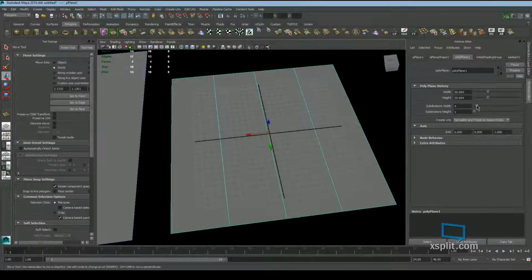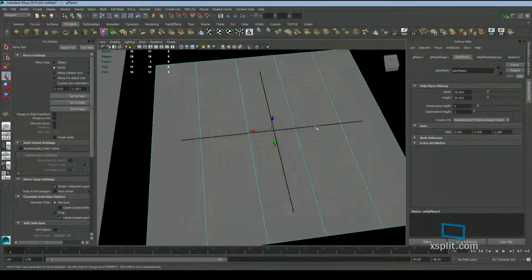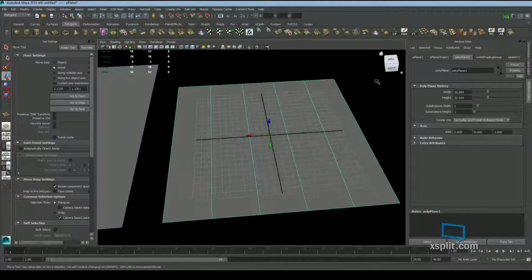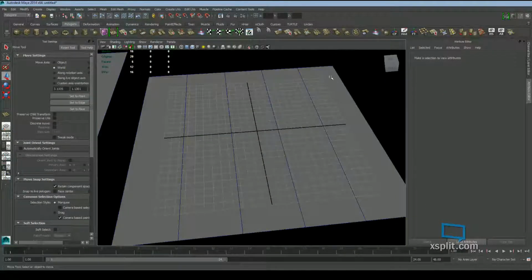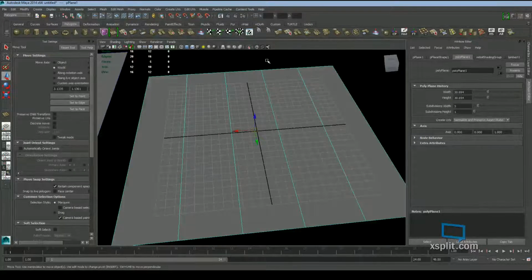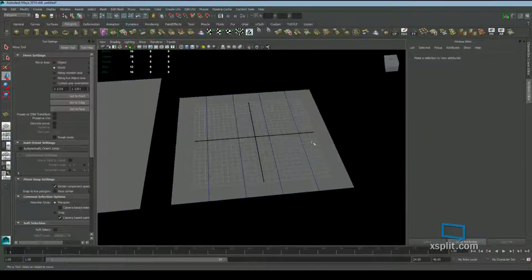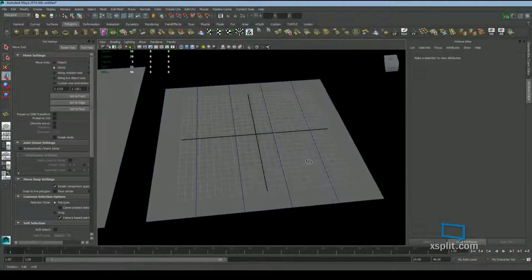So as I drag this slider up, you'll notice that we're starting to create some edges. So on our width, we drag that up to 5, and now you'll notice that there are 4 divisions going across your plane, which actually creates 5 polygons.